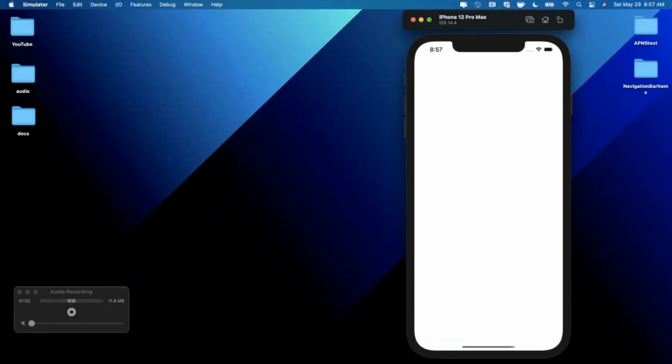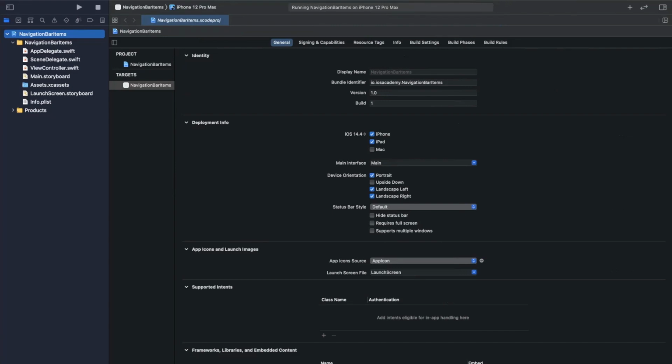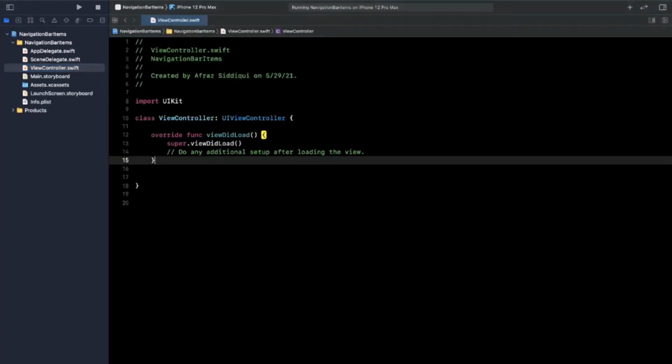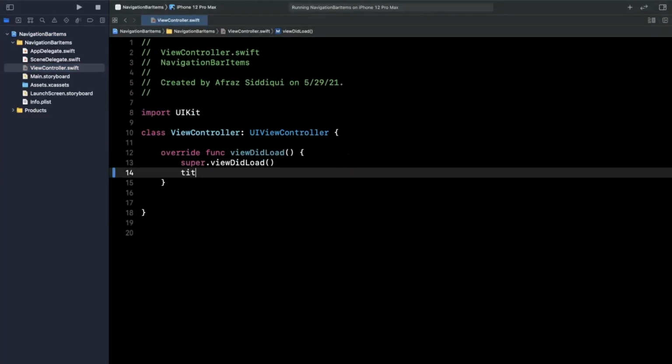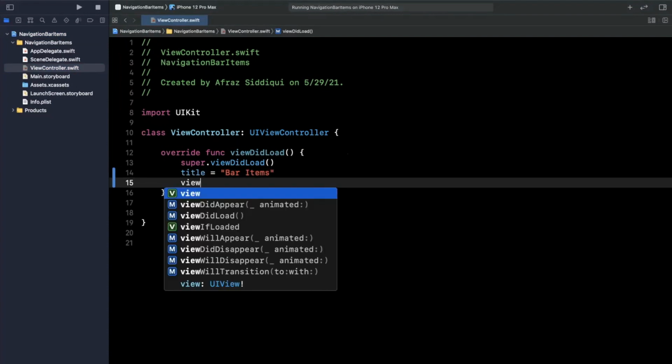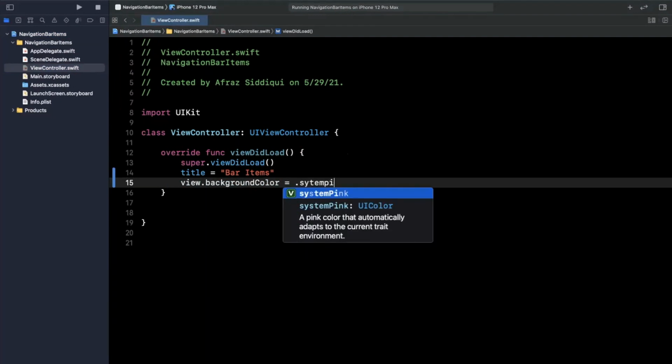We don't even have a navigation controller yet because there's no navigation bar up here. So let's go ahead and add a navigation controller. We get our default view controller here. Let me just bump up the font size just a smidge so we all can see it. Maybe we'll say the title in here is bar items. We'll also give it maybe a background color. I don't know, let's go with system pink maybe.